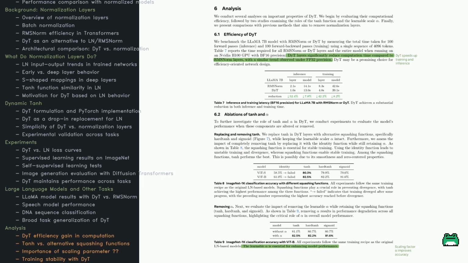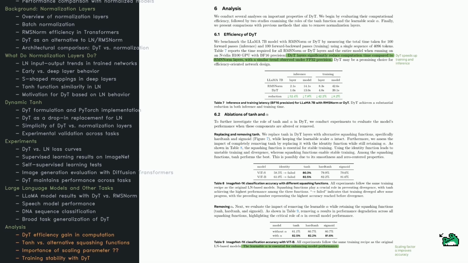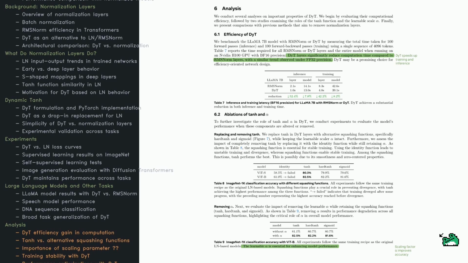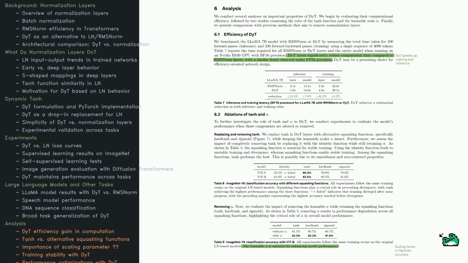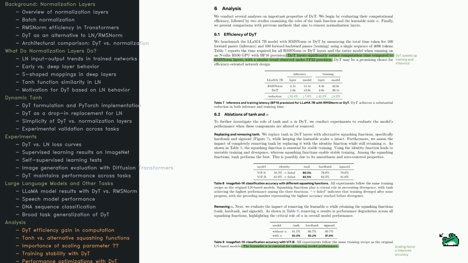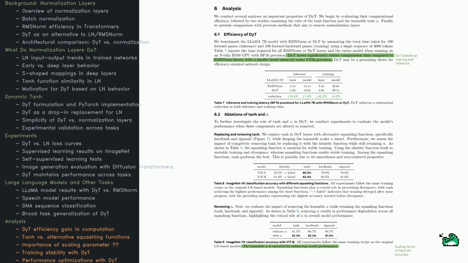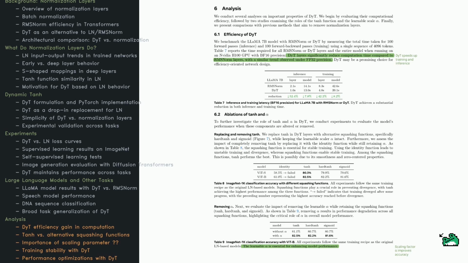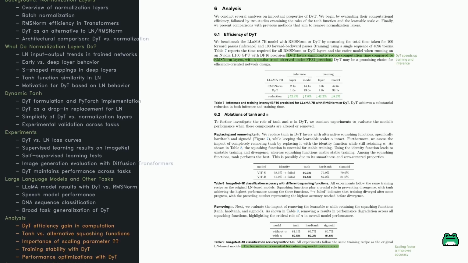Finally, Table 9 looks at the learnable scaling parameter alpha. Removing it causes an across-the-board performance drop. So alpha is crucial to help Dynamic Tanh adapt to each layer's input distribution. Takeaway is that Dynamic Tanh isn't just a random function swap. It's an optimized design that saves time, depends on tangent for stability, and uses alpha for flexibility.